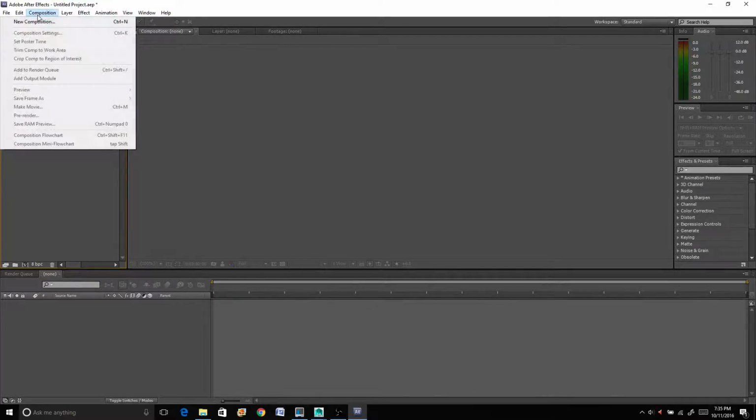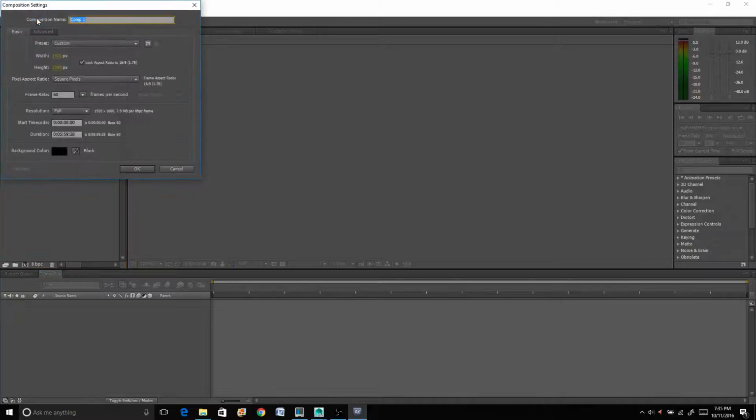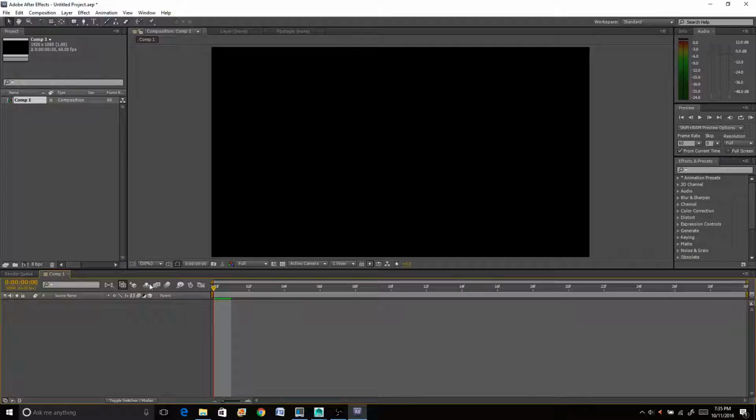So go to Composition, New Composition. And this is a bit long. I don't need it to be 559. I think that even 30 is probably a little bit too long, but we'll see. Okay. All right, so if the screen is black, here's Composition 1 has been selected. This is the composition area. So now we need to bring in our actual footage.